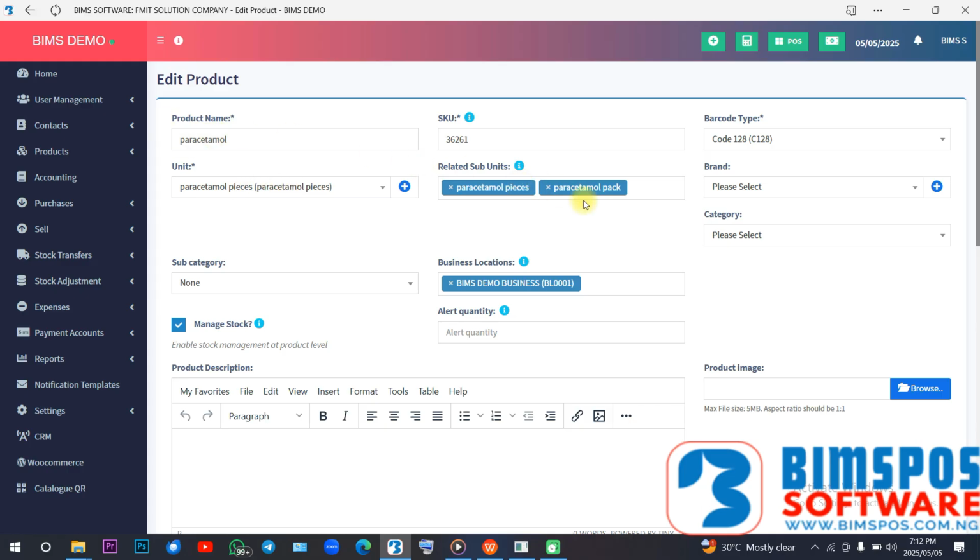Now we need to create higher units, which are the subunits. You can see paracetamol pieces right here. So you need to create a higher unit. What I mean by higher unit is something like pack, dozen, carton for this particular product, so that the cashier will be able to sell it in lower units and higher units. Lower unit is by pieces individually, while higher unit is something like pack, carton, and all that.